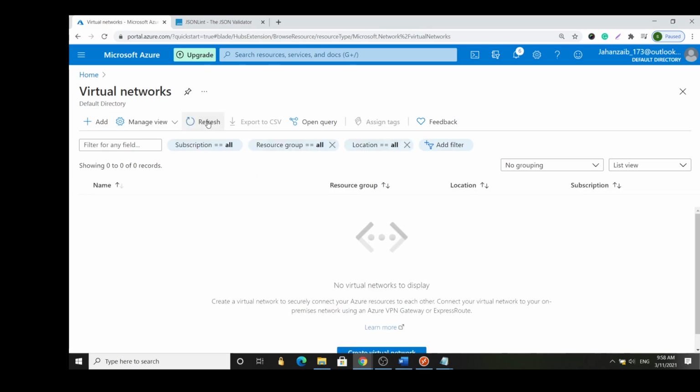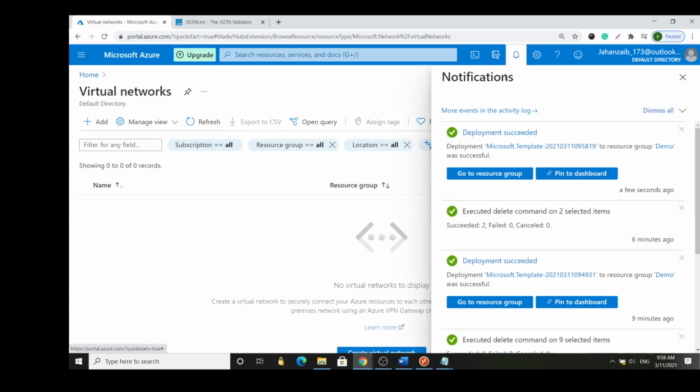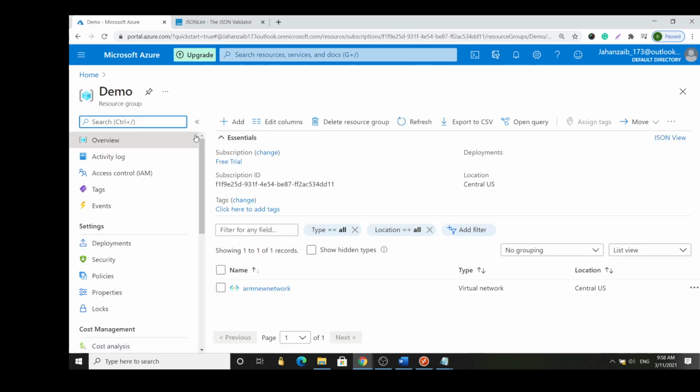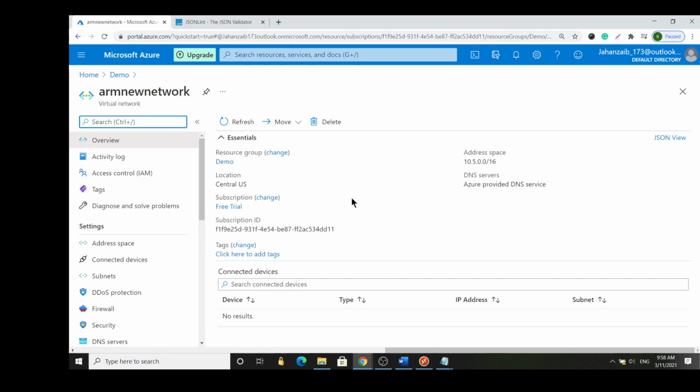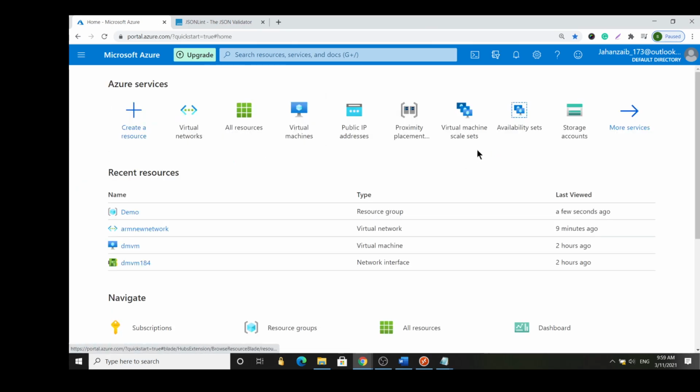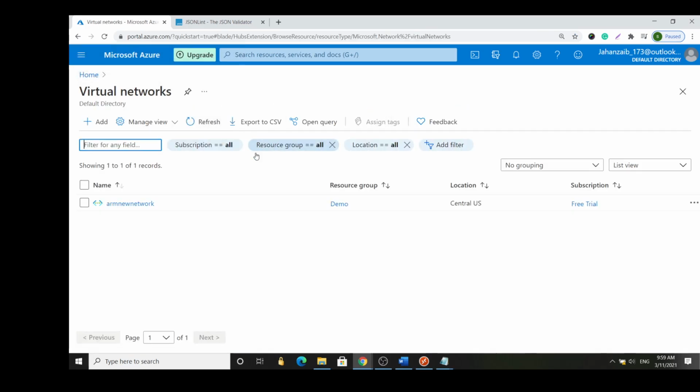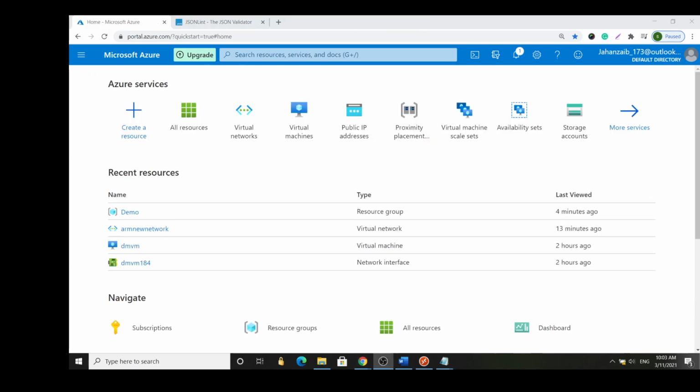Not yet. See, we have ARM network here now. So we have our ARM network in here now, in central US. So that was a quick way to use variables.